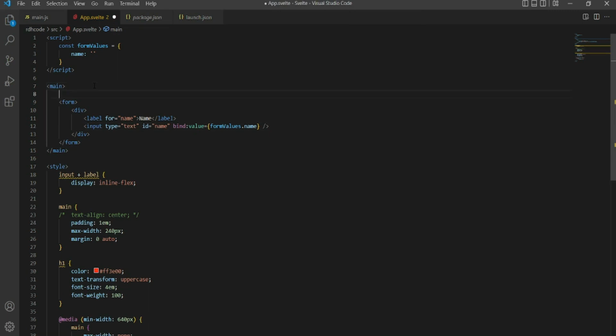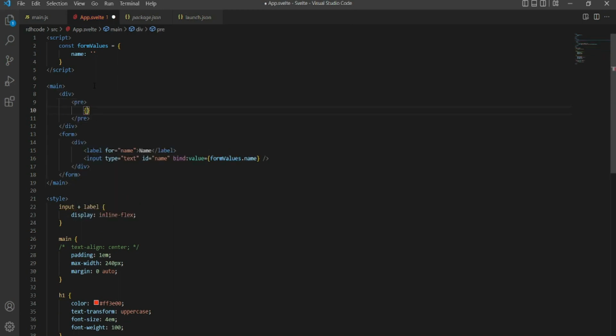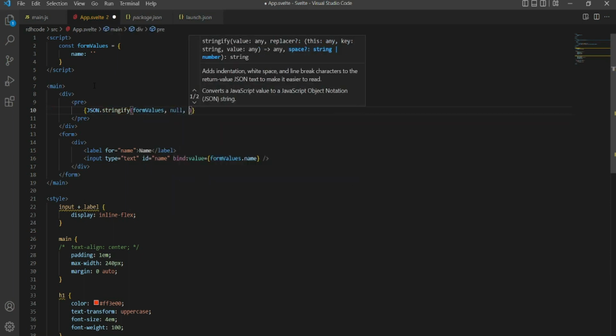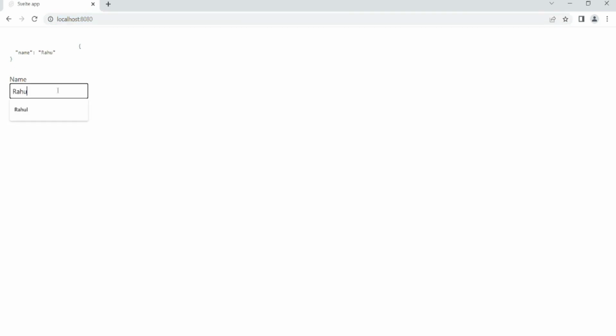So above the form tag, I'm going to add a div tag. Within the div tag, I'm going to add a pre tag, and then within curly braces, JSON.stringify formValues and pass in null comma 2 to display in separate lines. If you now save the file and head to the browser, you can see that we have the formValues object and the name form control in the formValues object. We have the name property whose value is an empty string. If I type Rahul, you can see the same in our stringified representation.